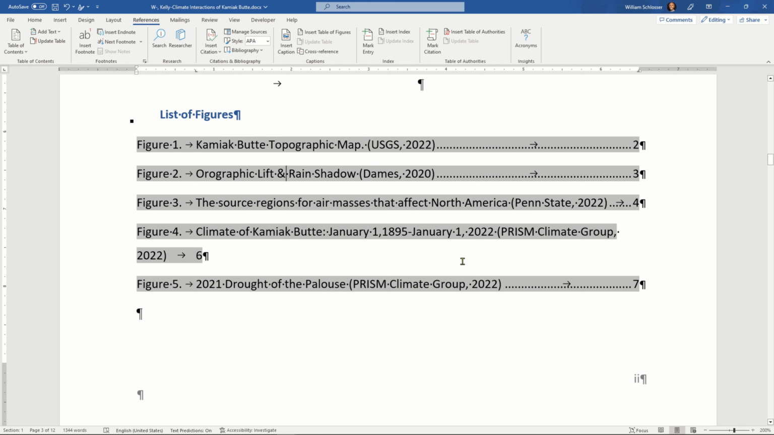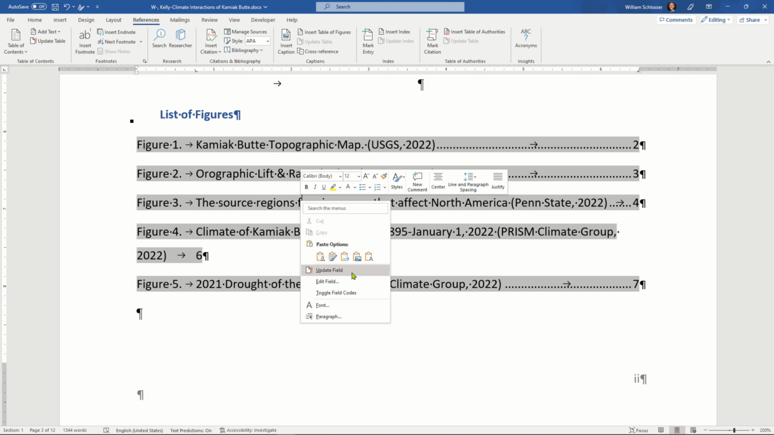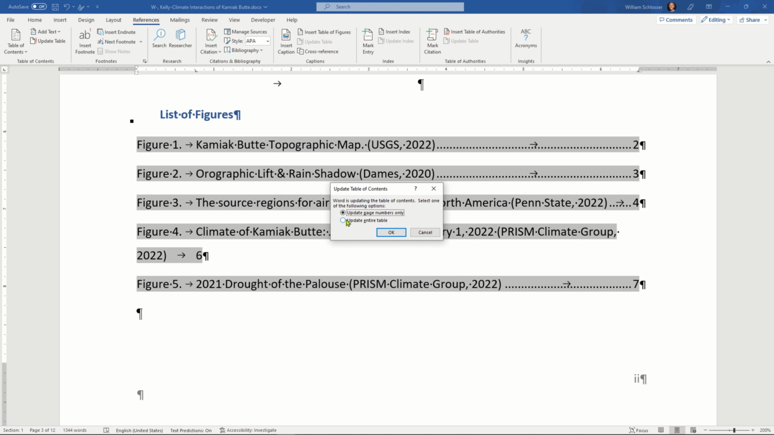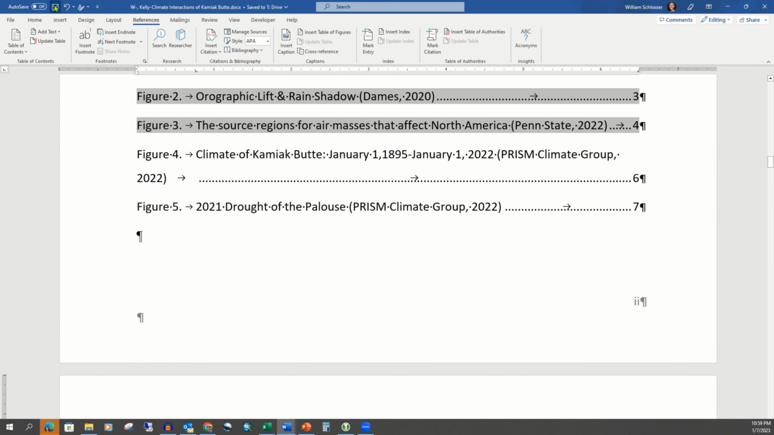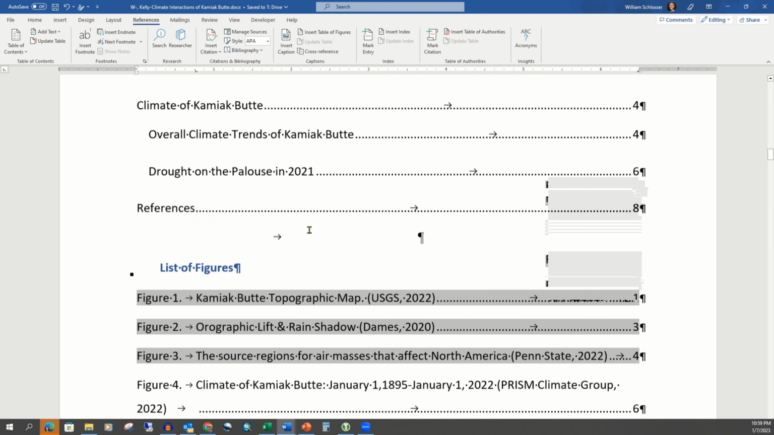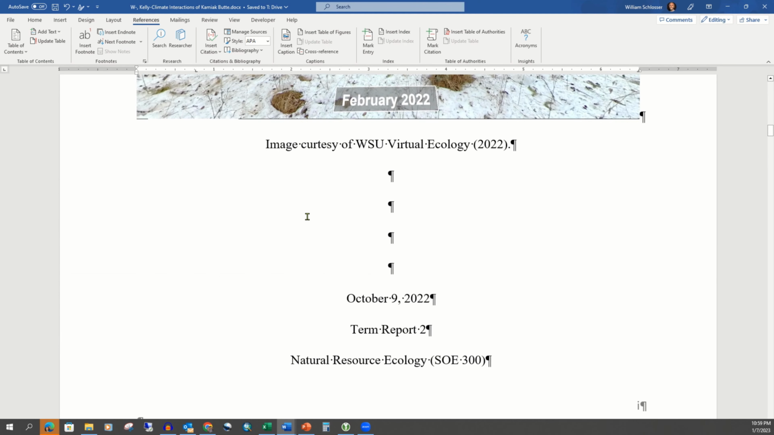So take the 4 more seconds to right-click on your lists and select Update Field. I always tell it to update them all. It takes 1 second, so why not? Have you saved your document recently? Do it again. We keep working through this series of professional document preparations.